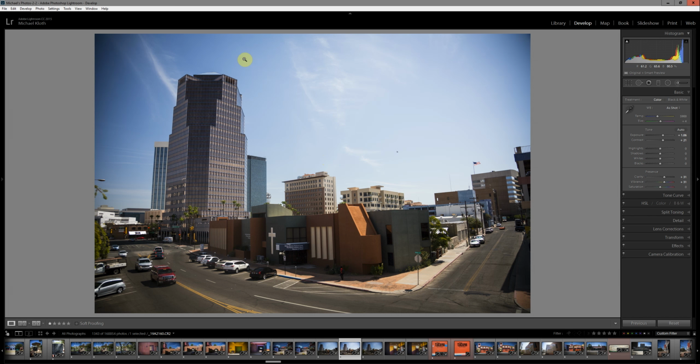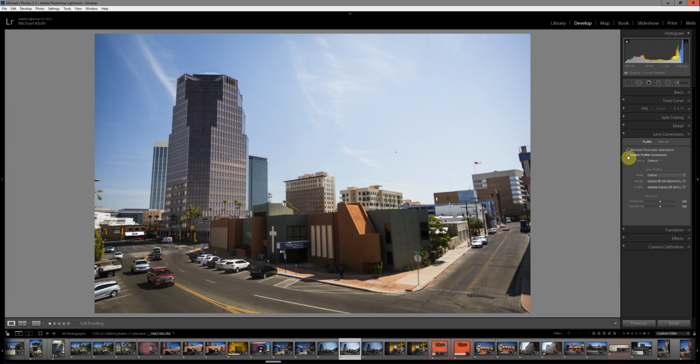Before jumping into transformation, it's important to know that when you have a significant barrel distortion, as I do right here, it's very useful oftentimes to go to the lens correction tool and enable profile correction first. This is going to get you a little bit closer, and if you're a little closer before you use this tool, you're going to have a better result.